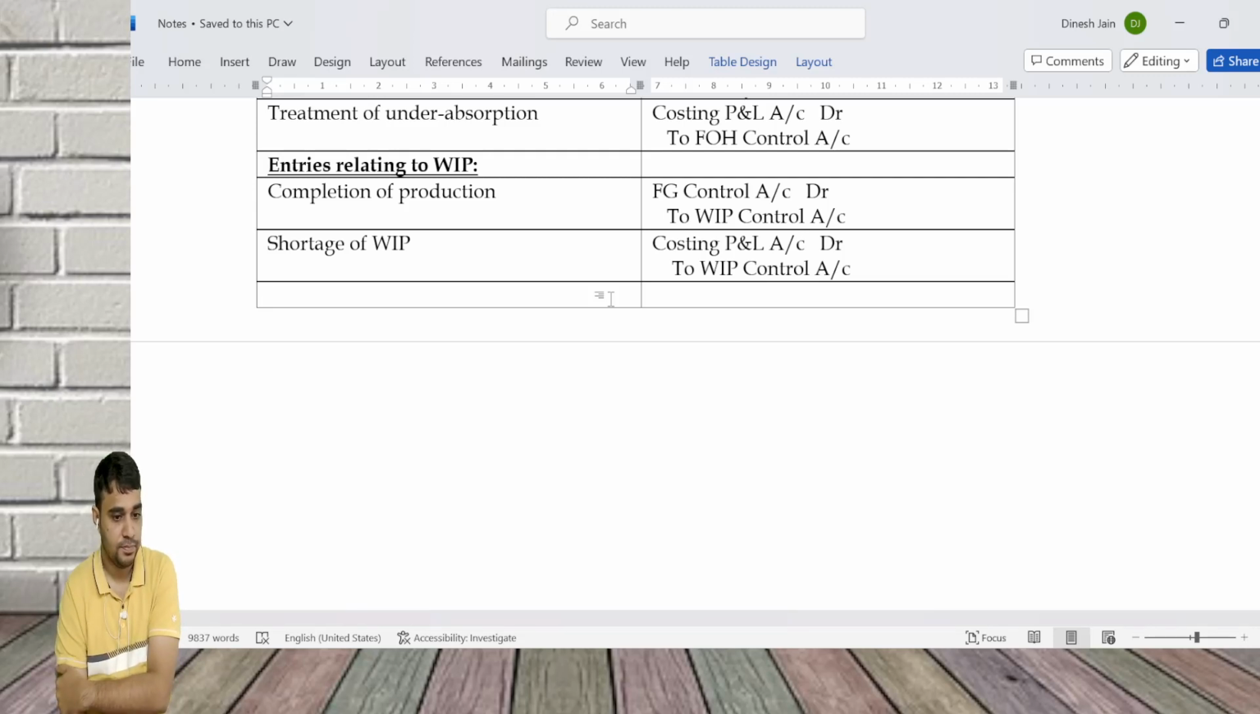Clear? Any doubts on this? So this is relating to your WIP, completion of production and shortage of WIP. After your WIP, the next stage is gross works cost and net works cost. We had those 5 line items. We don't bring all that into your accounting here. In that, the admin overhead part can come.